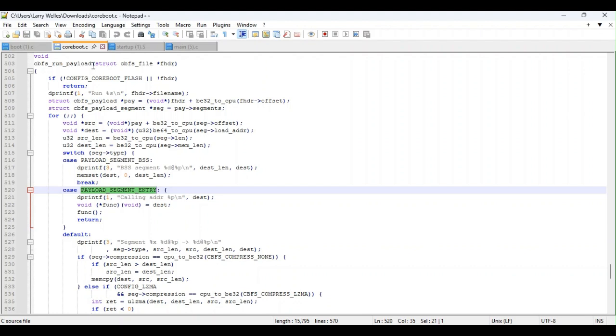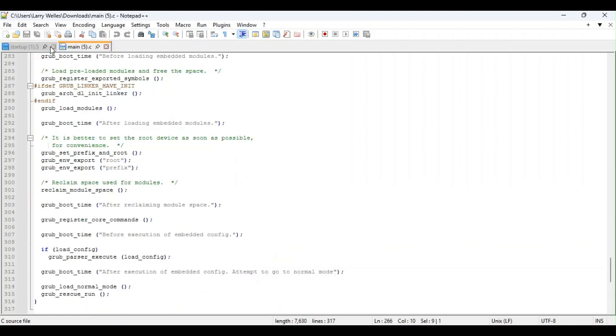CBFS run payload, and the call that actually runs the whole thing is payload segment entry, and it says calling address, and it goes to the destination. So from this point, we are actually starting to run the payload. These two files, boot and coreboot, aren't needed anymore because we're out of SeaBIOS. So I'm going to cancel those things out.